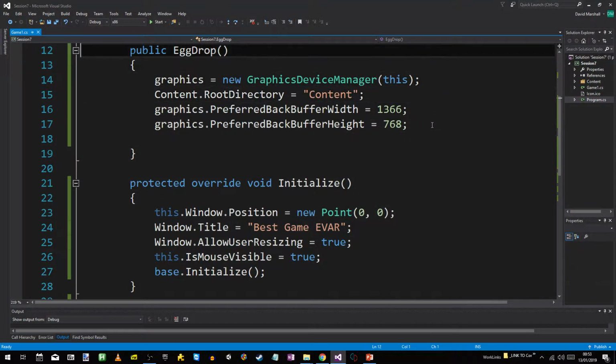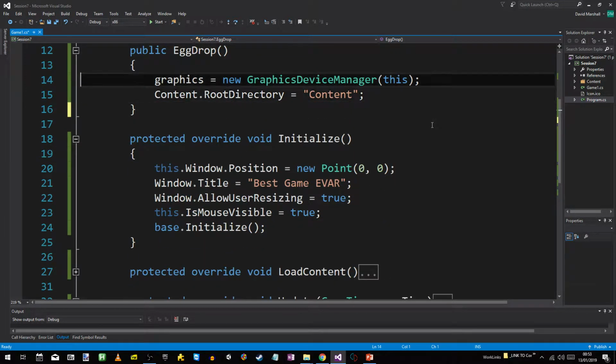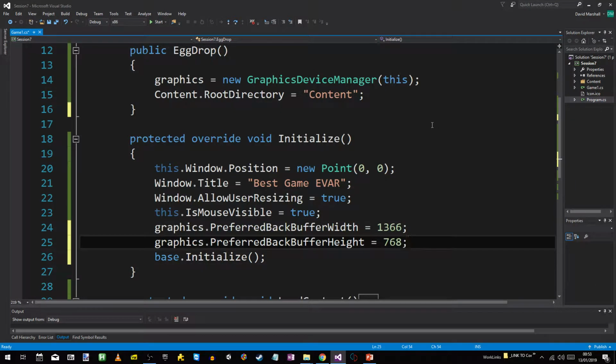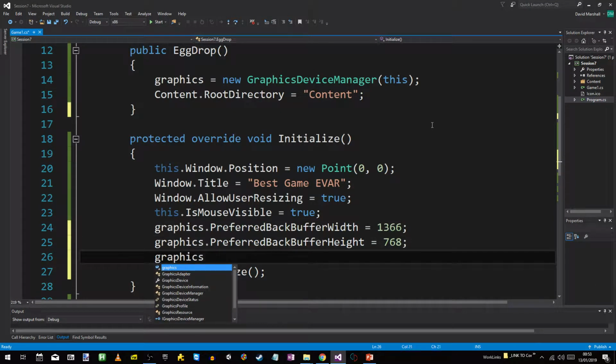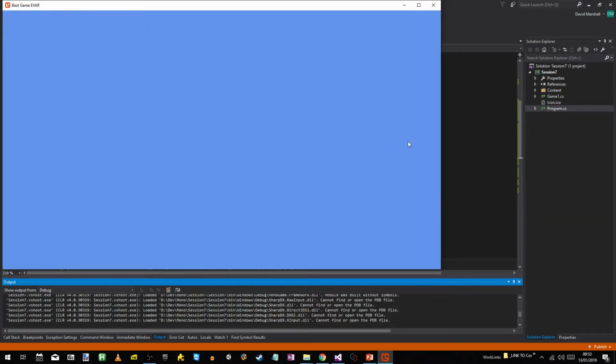So basically, if you do it in the constructor, the graphics changes will apply immediately because that's where the graphics device is created. But if you do it anywhere else, you can change the size, but you'll need to call graphics.ApplyChanges. And then it'll work.